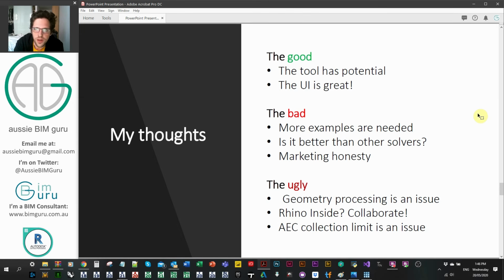Now, the bad. So the bad isn't necessarily the terrible. It's just some things that I don't think are that great that maybe they need to think about over at the development team. So I think that there are more examples needed, and hopefully things like what I'm doing will contribute more ideas towards how the tool can be used. Because if people see these types of studies, they might go, hey, we can actually use this, we need this.